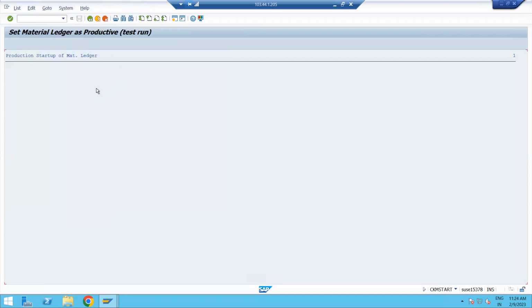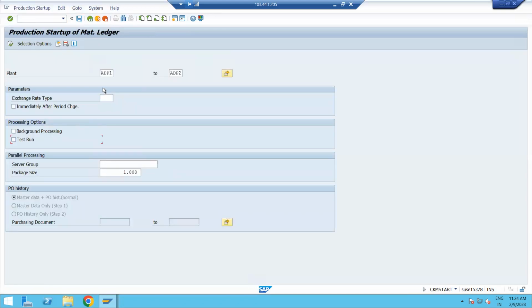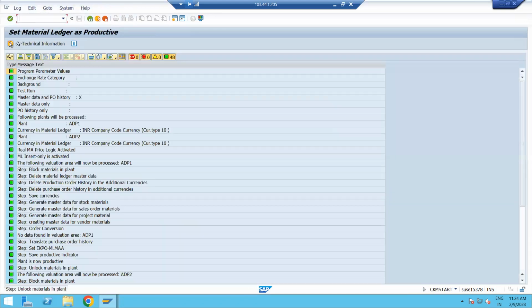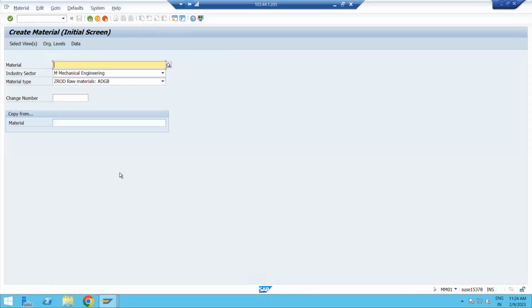Now go back. So production startup of material ledger, go back again, and now remove test run and click on execute. So now you can see the following valuation areas will now be processed. So ADP1 and ADP2, and now the plant is productive, it is showing, right? Now if we try to create a material, the system should allow us.